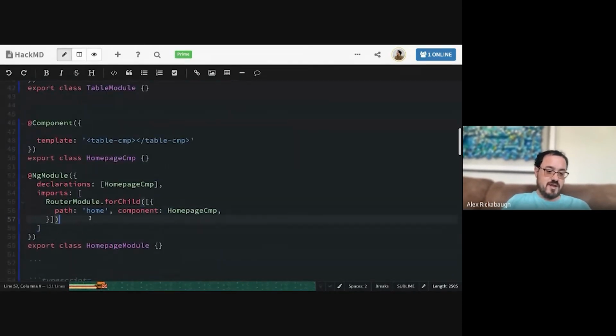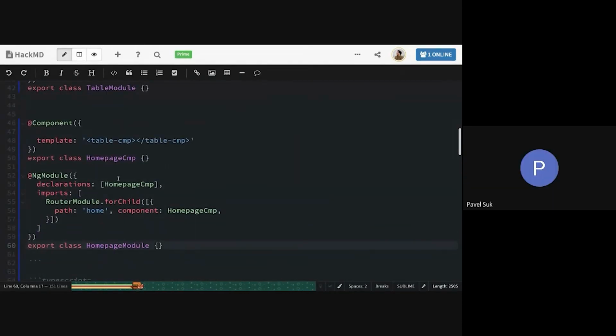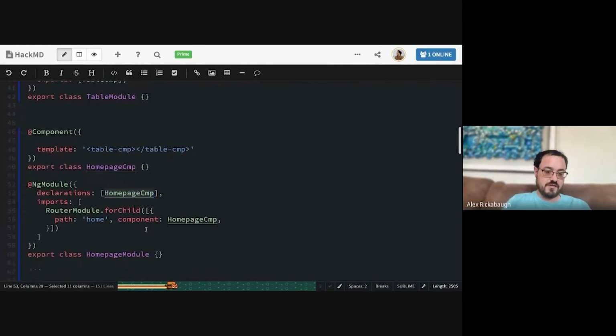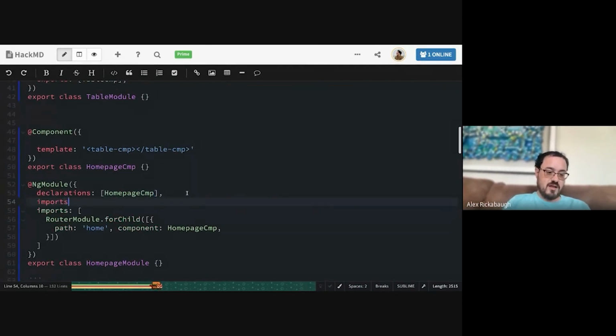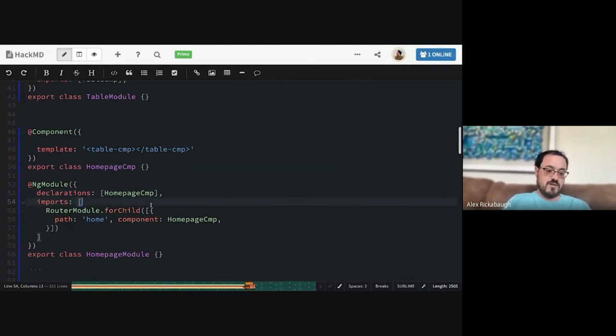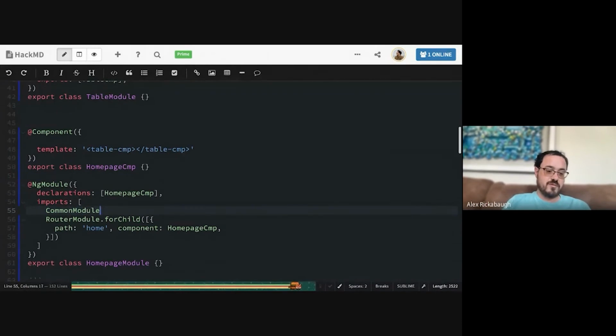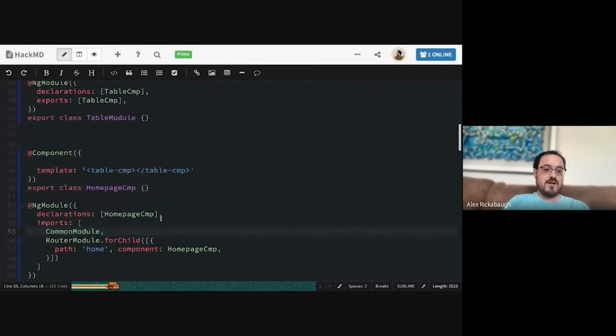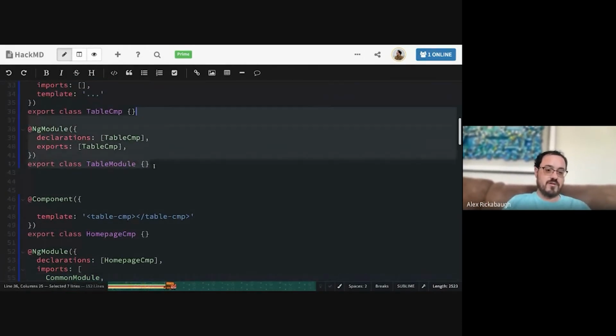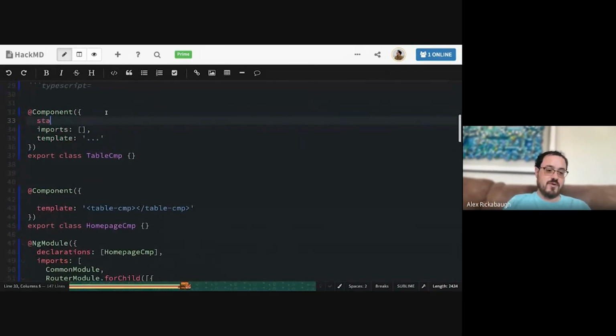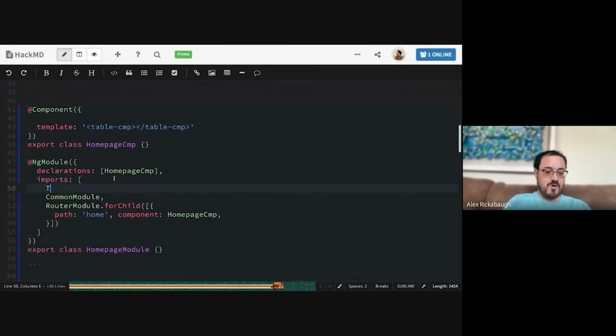Cool. So we have a pretty standard route for the homepage that we can easily load. And here, this module has imports already. It's going to need the common module because we're probably doing ngIf, and we want to use our table component. But you're saying our table component is standalone. Then we import it.